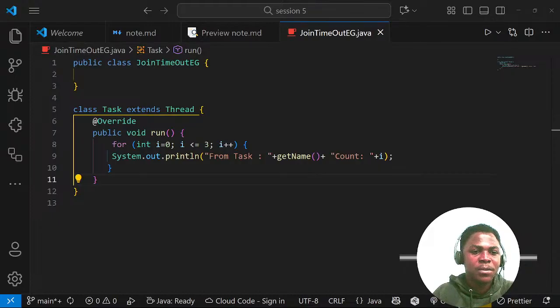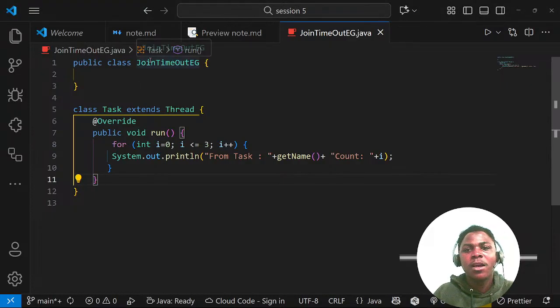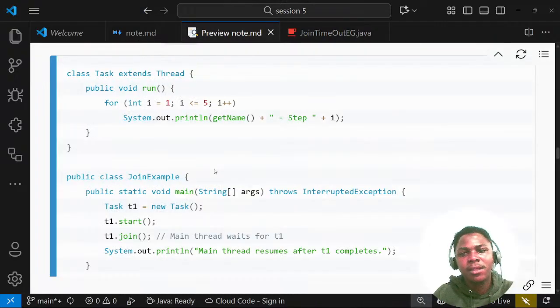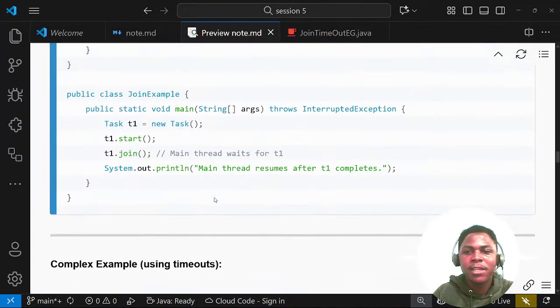So should we get going? So you just created the worker or the task. Now, what are we going to be doing in the main example? Inside the main example, we'll just create an instance of it, right? Then a new task. We'll create an instance of a new task. Then start it and join it. All right.